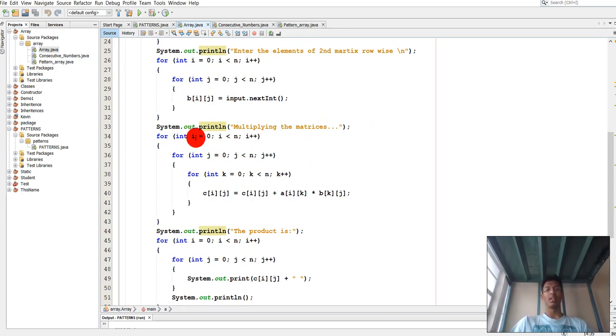Same thing, the i loop will run from 0 to n, which will record all the row elements. j is equal to 0 to n, which will record all the column elements, and k is equal to 0 to n. It will be executing this loop.